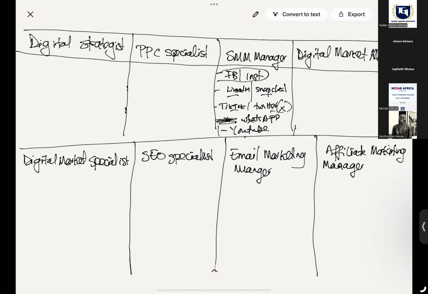Is that okay? Then, of course, the next field which you need to take into consideration is the PPC specialist. A PPC specialist is someone who is able to create ads on the various search engine platforms like Google, Bing, Yahoo. You should be able to create digital campaigns on these various search engine platforms. So you should learn how to create Google Ads.